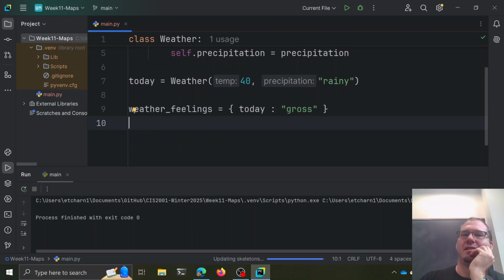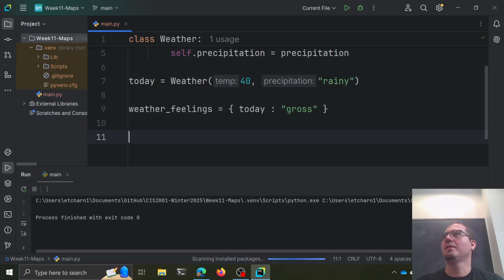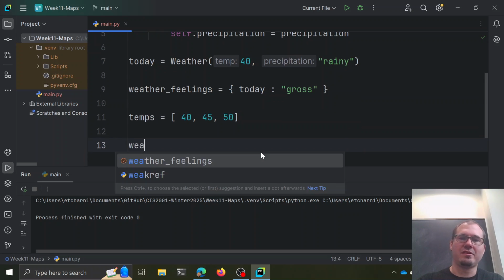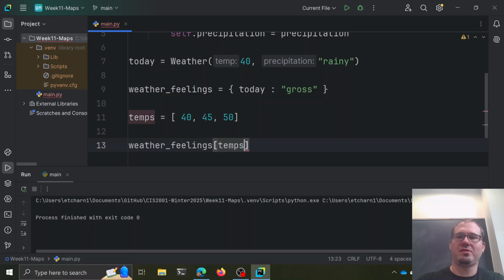Okay. Now, if we were to make, say, a list of temps or something. It's just a list of 40 and 30, 45, and 50 or something. And we take our weather feelings and we add a key of our temps. We associate a value of, that's also cold.